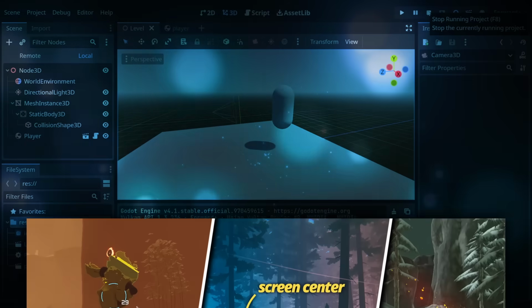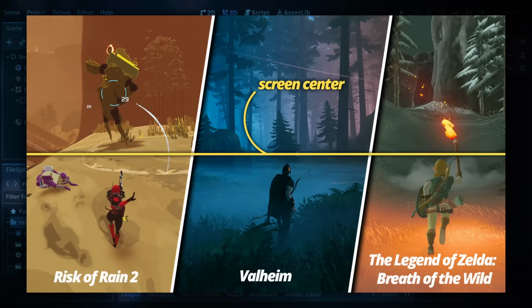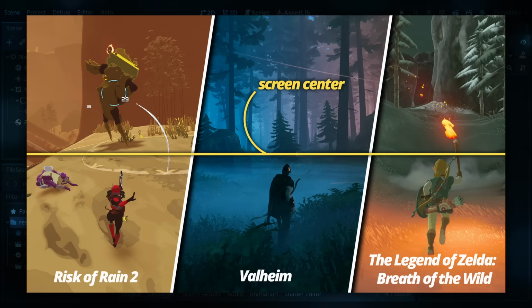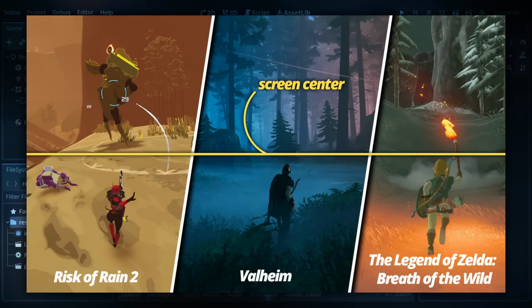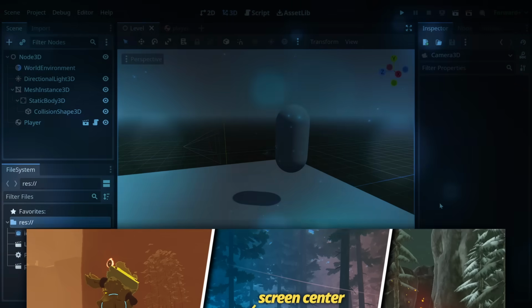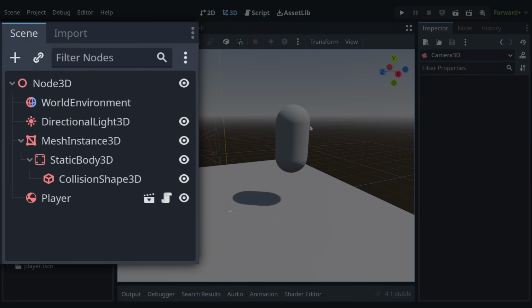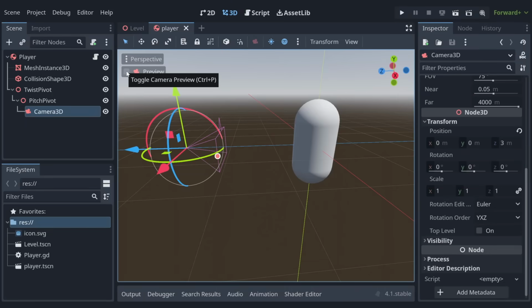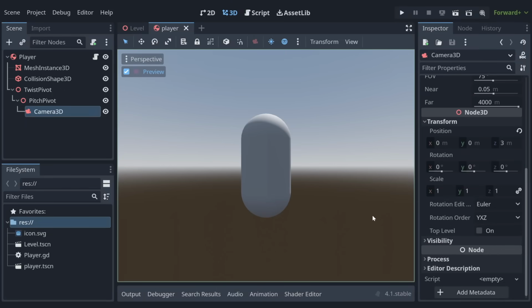Usually, in third-person games, the center of the screen is an area ahead of the player your view can focus on, with the player character lower down. We can fiddle with the position properties of our pivot to achieve that perspective. Go back to the player scene and select the Camera3D. Change the view to preview mode with the Ctrl+P hotkey or the preview toggle in the top left of the viewport. Now we can see the camera's perspective, we can fiddle with the transformations of our pivots.